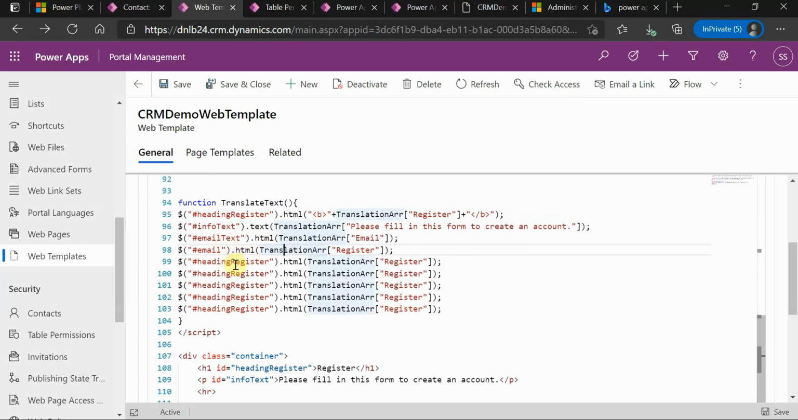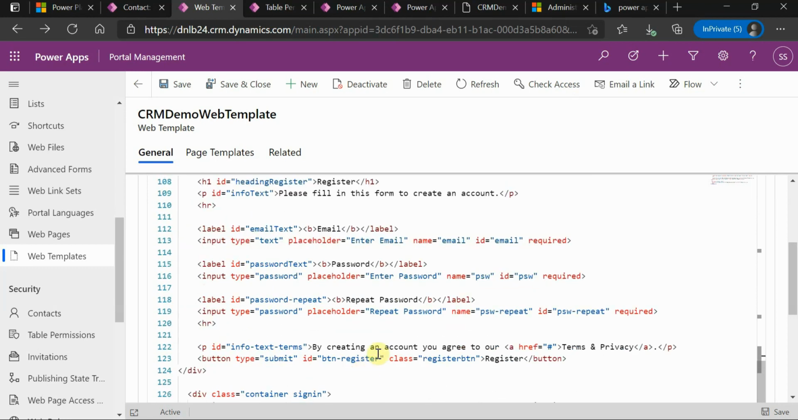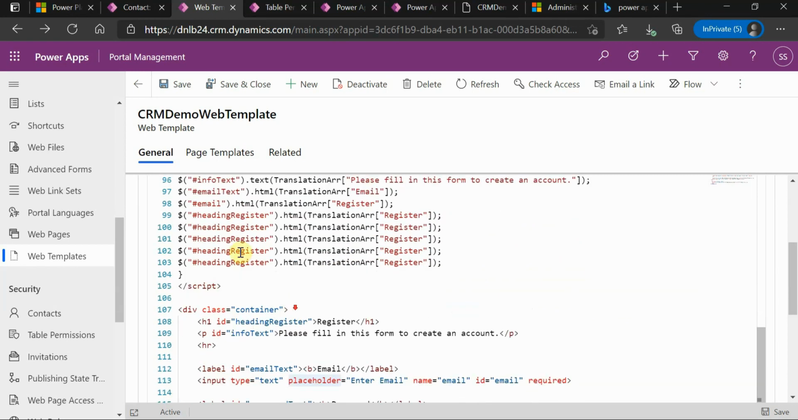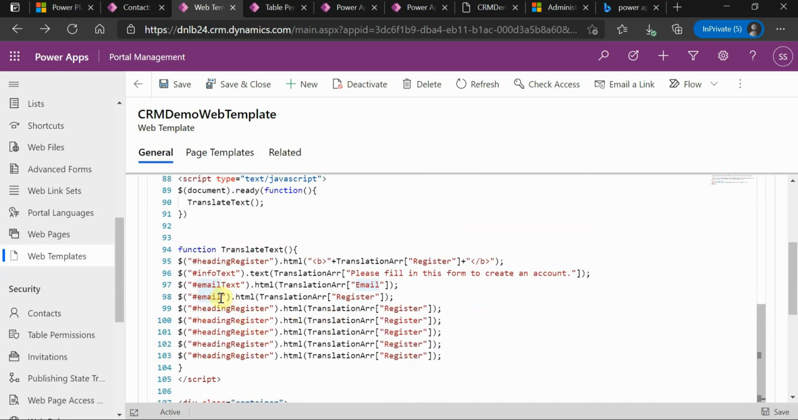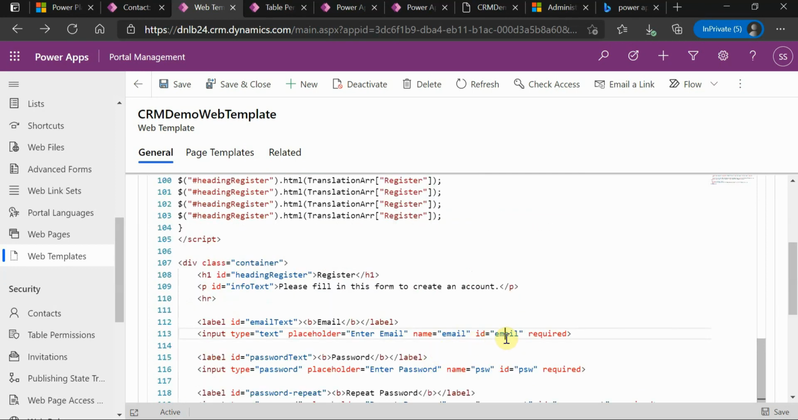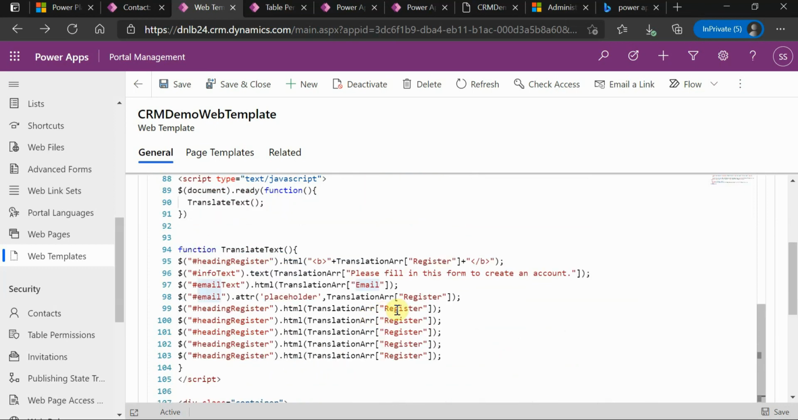Okay, so now for the placeholder here, this is an attribute. So first you have to access this placeholder attribute. This is nothing but for the ID email, and I have already taken the ID email. Then I have to select dot attr here. Then I will have the name of the attribute, which is placeholder. Then the translated text of the email. So this is the email, which is this one, and I will pass it here.